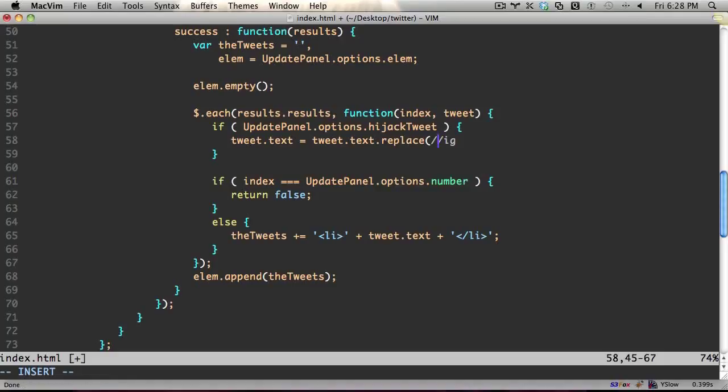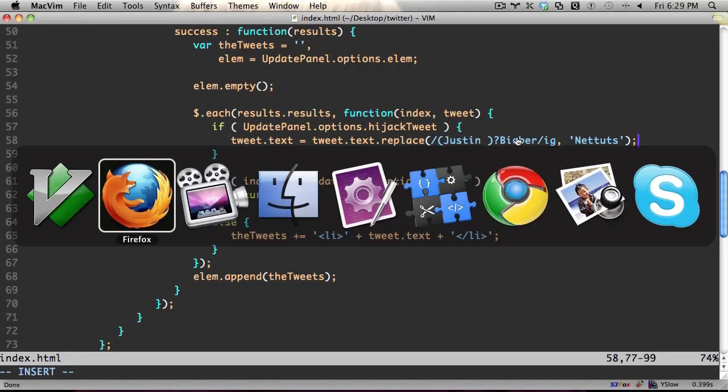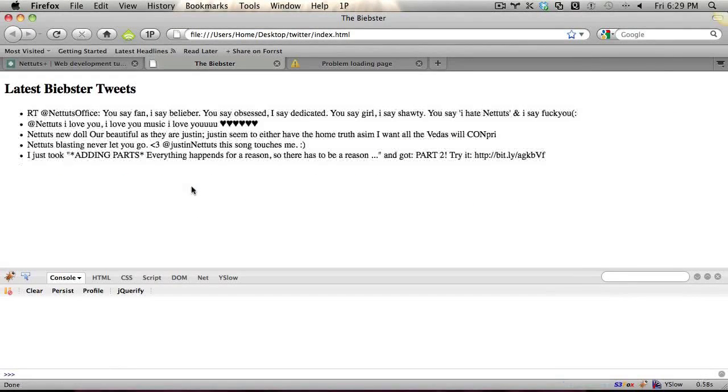And we'll do something like, so Justin. Mostly we're looking for Bieber. So we could do Bieber. I think that's how you spell it. So right here we're wrapping this in parentheses because it could be Justin space, but the question mark designates that it's optional. So you can have it there, but it's not required. And then we follow that up with Bieber and do that. So we're going to replace any occurrence of that with NetTuts. Okay, I think that works. So let's try it out and see if I did it right.